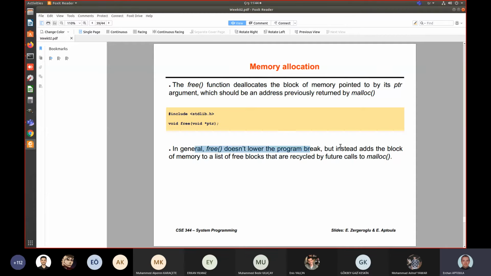So if somebody calls malloc again, the kernel will be able to allocate that region that has been freed to the process once again. So it is basically recycling memory locations.